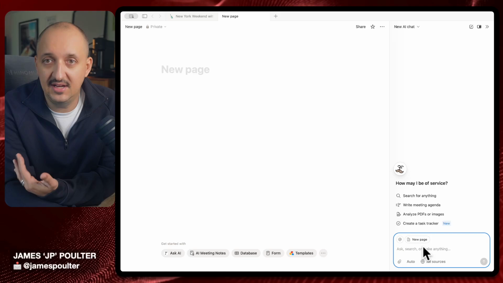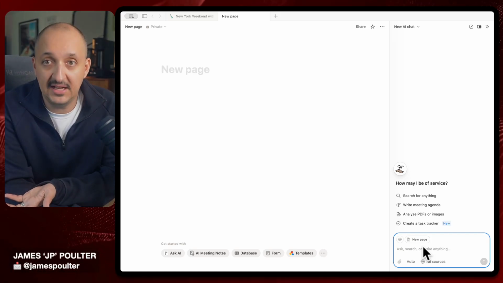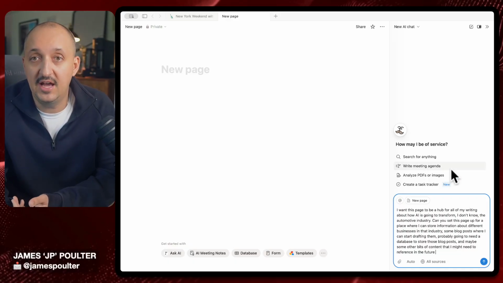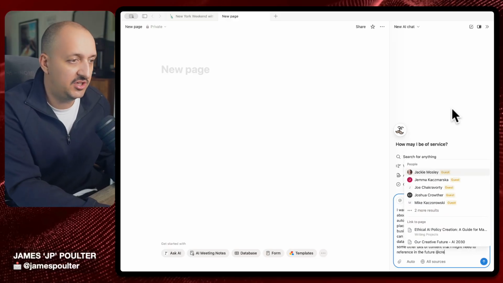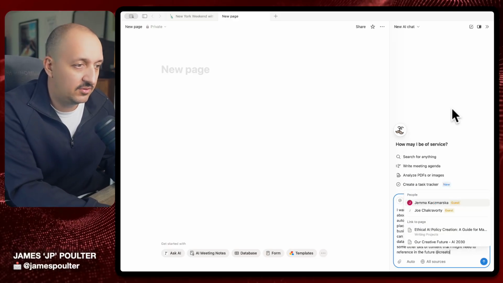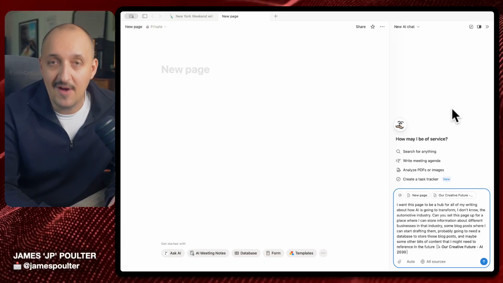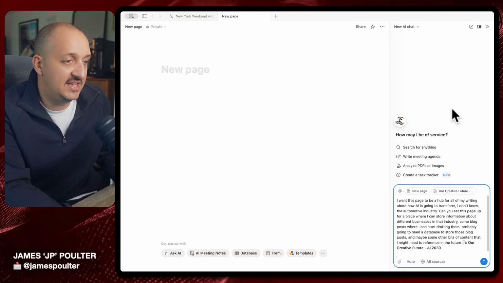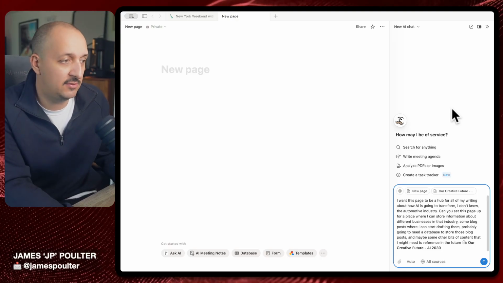Because Notion AI has all of this different source material, it can pull from many different places inside of your database. Now, it happens that I already have a couple of thoughts about the future of the creative industries stored in here in a document called Our Creative Future AI 2030. So I'm going to reference that. And when I do so, I'm going to ask Notion to write any content in the same style as the Our Creative Future document so that it can get my house style.